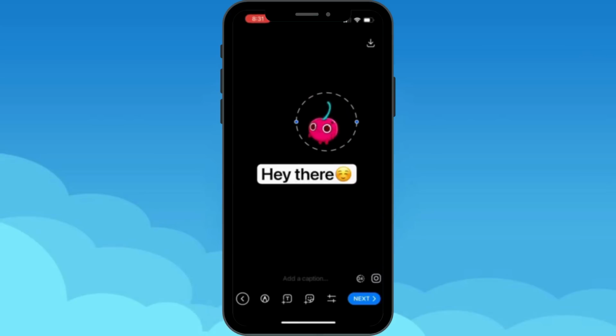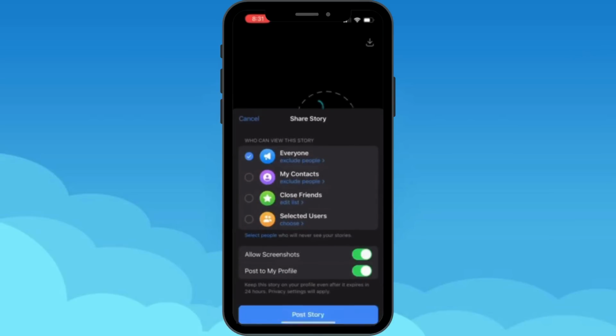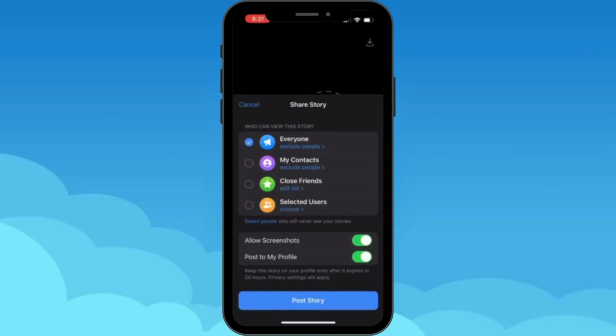So since we have already done everything, all we gotta do is tap this button, next, and now you can choose whom to share the story with. You can choose your contacts, if you only want your contacts to see the story, then you can tap that. Or you can also create a close friends list where you can edit the people that you want to share the story with. That could be 4 or 5 people, or it depends totally on you. So let's do everyone for now.